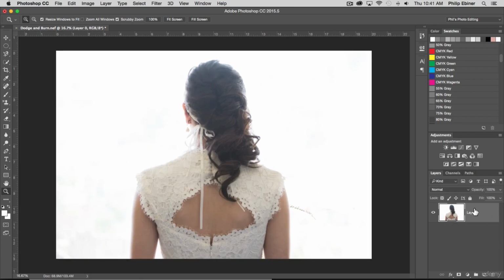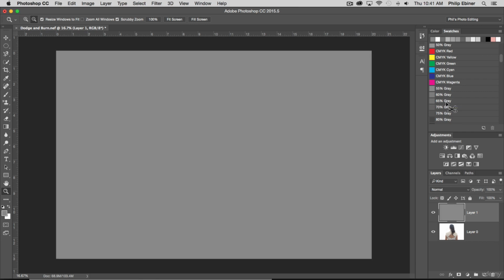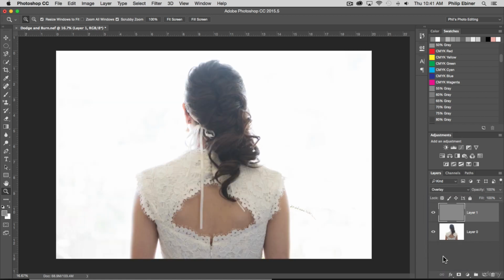So I'm going to use the non-destructive burn and dodge technique we learned in the last lesson. The first thing I'm going to do is create a new layer. If you need to open this, this is the dodge and burn.nef file. Then with the new layer selected, I'm going to make sure that I have 55% selected over here in my swatches. Then on my Mac, press Option Delete. On a PC, it would be Alt Backspace. And then change the blend mode from normal to overlay.